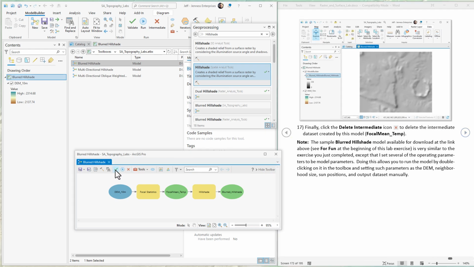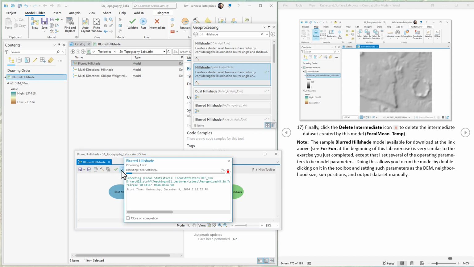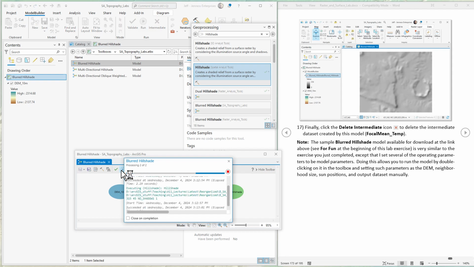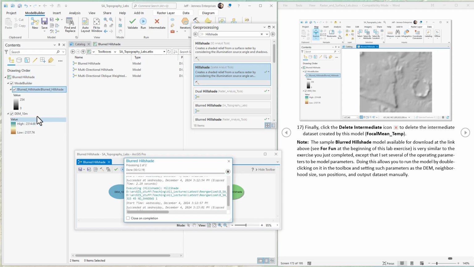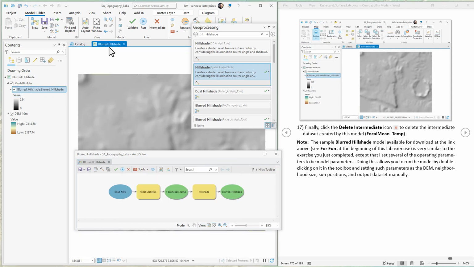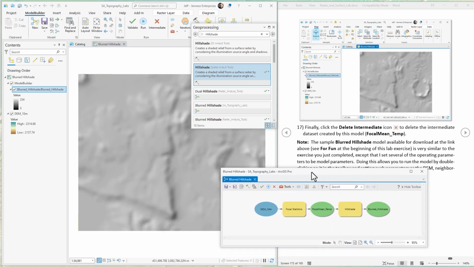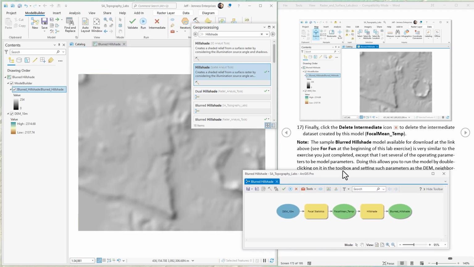First thing we do is hit the validate just to look for any obvious errors. Looks okay. We hit run. Goes to work. It's a pretty simple model, not too many steps, so it doesn't take very long. All right. Okay, it looks like it's added it, so let's close this, come to our hillshade. Yep, and there it is. We do indeed have a blurred hillshade.